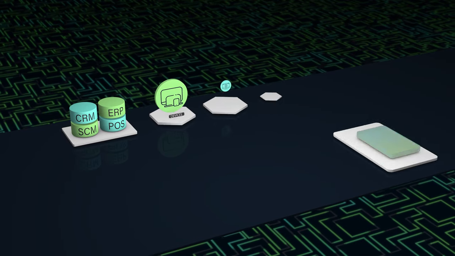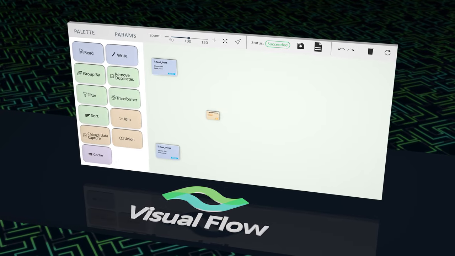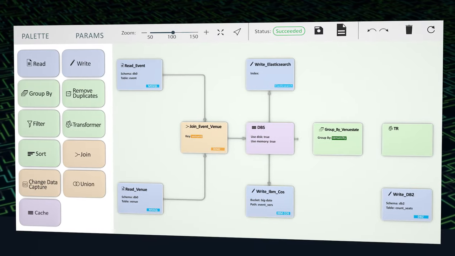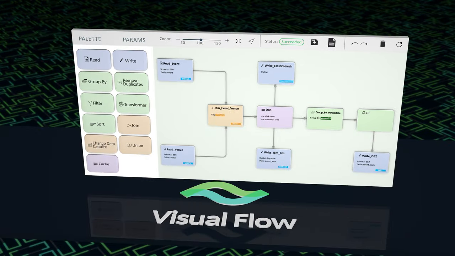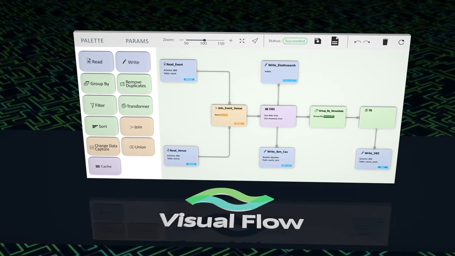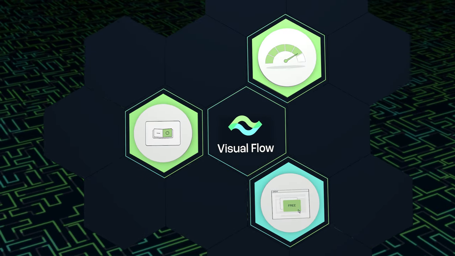Are you struggling with designing data pipelines and tired of endless ETL work with Spark? With open source Visual Flow ETL, you won't need to learn Scala, Java, Python, or hire costly Spark developers to manage your data project. You can use Visual Flow without writing a single line of code. It's a simple, free, and fast ETL and ELT tool.